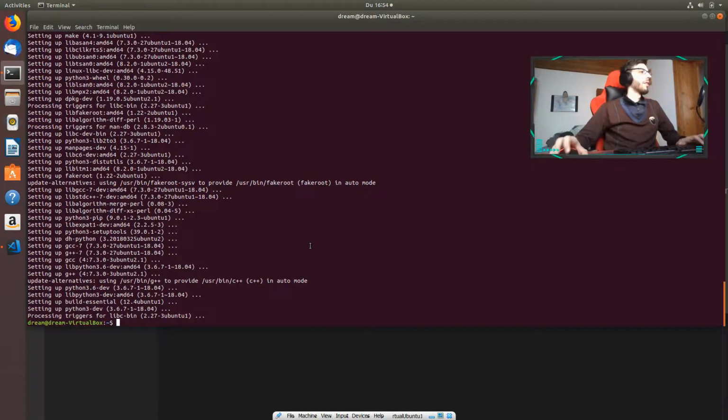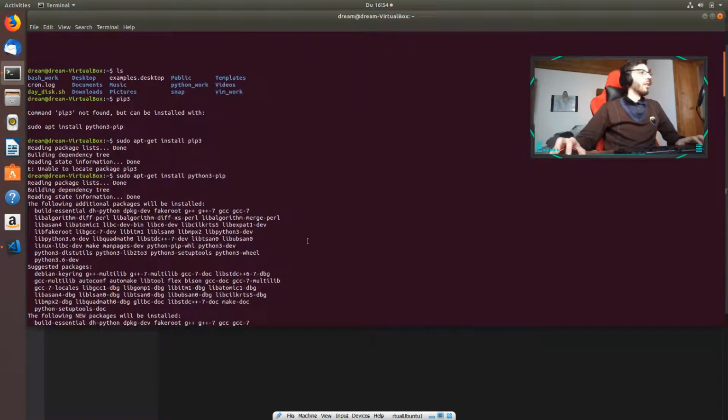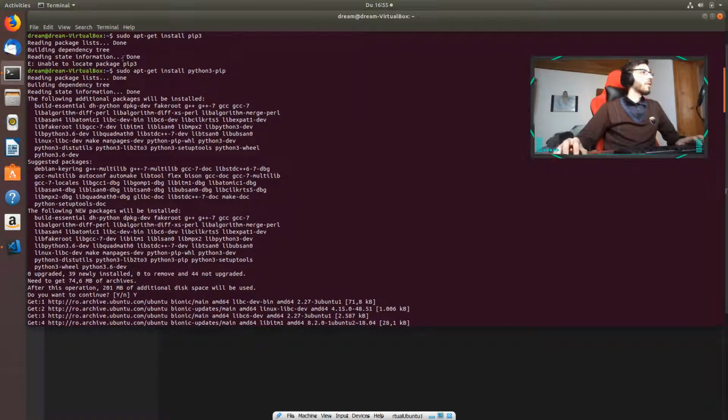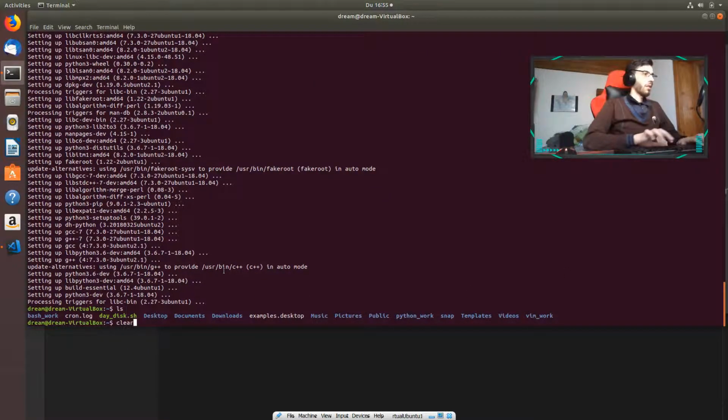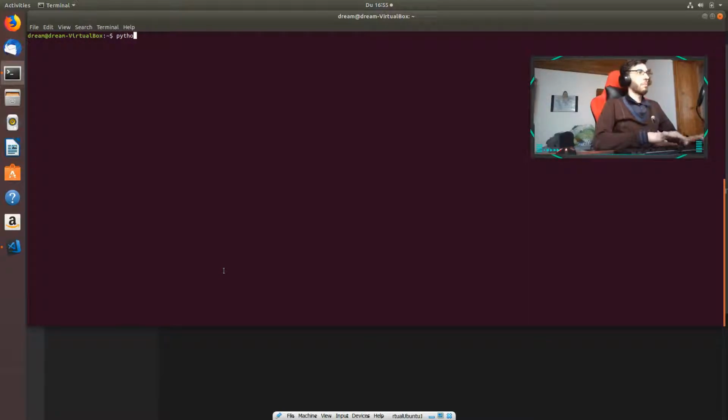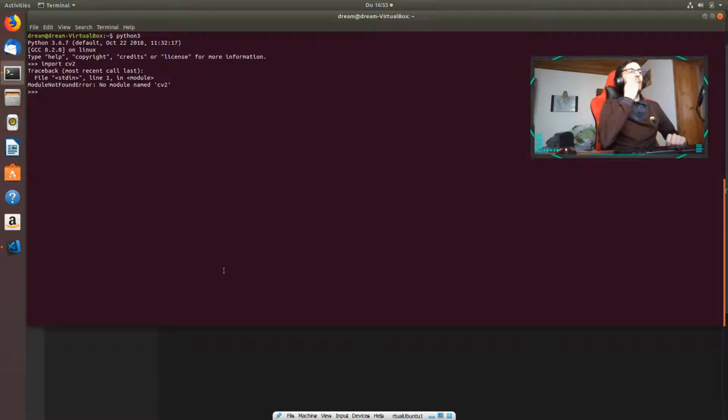Okay, after you install this, you'll have something like this. So after typing this line, python3-pip will be installed with everything on it. Now let's clear everything and use python 3. Let's see if we can import cv2 now. So it means that we still cannot import cv2, so I'll exit.